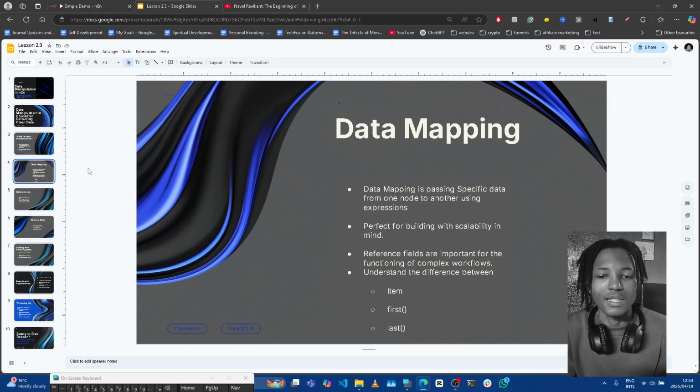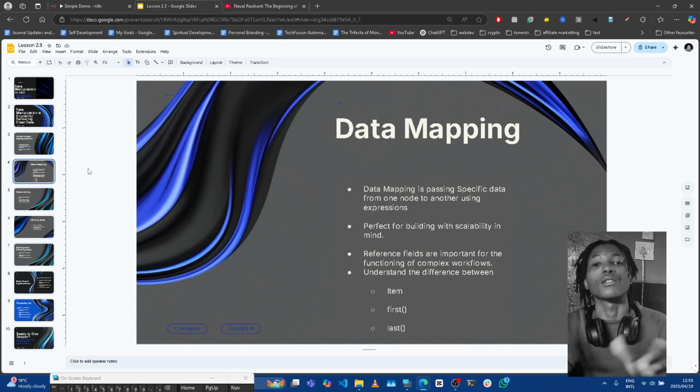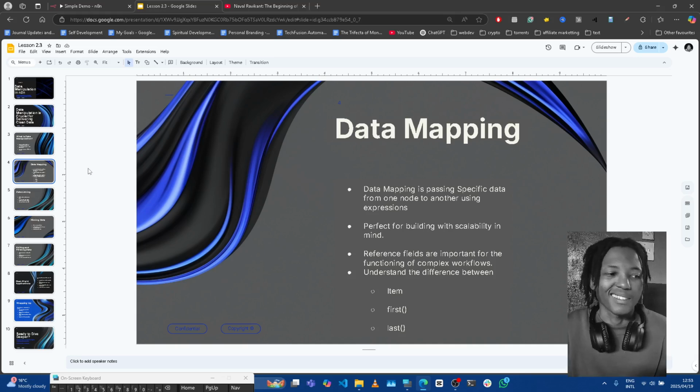Data mapping is basically passing specific data from one node to another using expressions, right? You don't have to drag it in. You could type that, of course, but typing that needs a certain understanding of a bit of JavaScript. That dot notation, right? The dots are just a way that JavaScript uses to understand objects. So when you're calling keys and values that are stored in keys in objects, you do it through dot notation. So yeah, data mapping is perfect for building with scalability in mind.